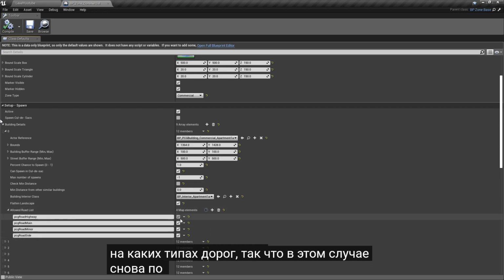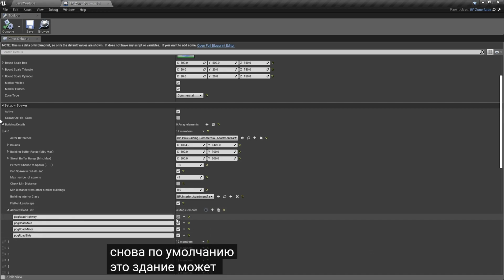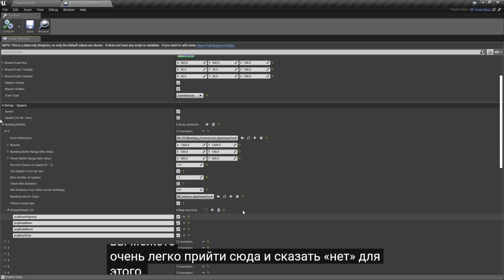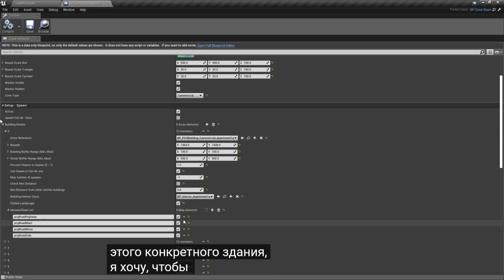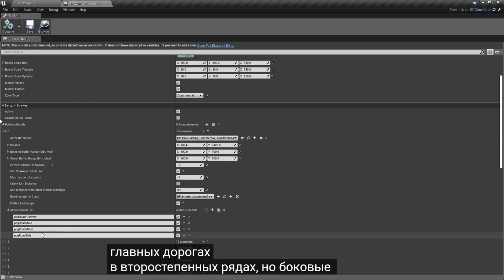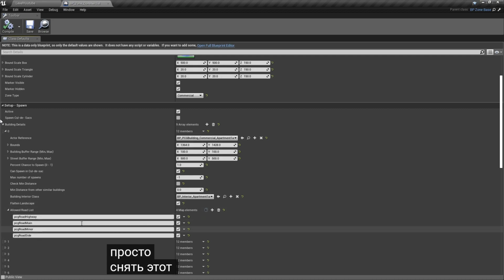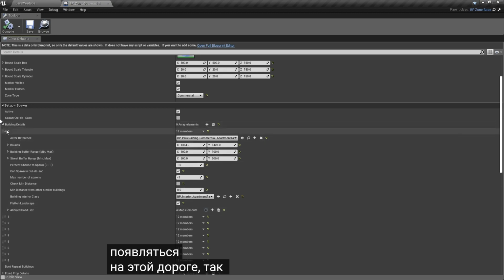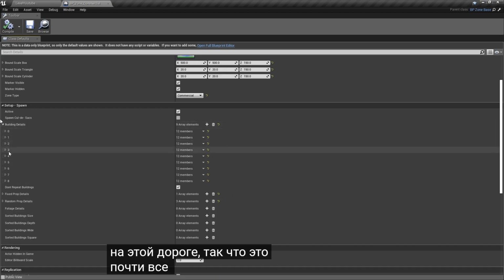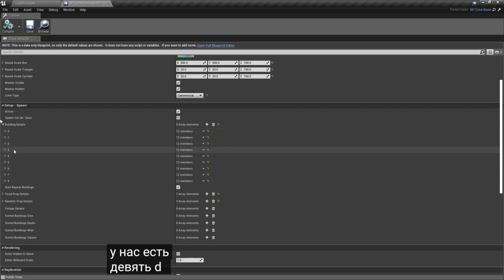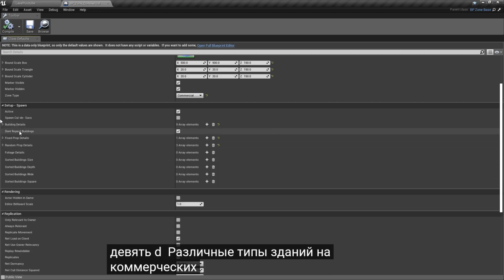So in this case, again, by default, this building can spawn on any road, but you can very easily come here and say, no, for this specific building, I only want this building to spawn on main roads and minor roads. But side roads, you can simply uncheck this and this building will not spawn on that road. So that's pretty much all of the high level features here for the buildings. And you can see that we have 9 different building types on commercial.